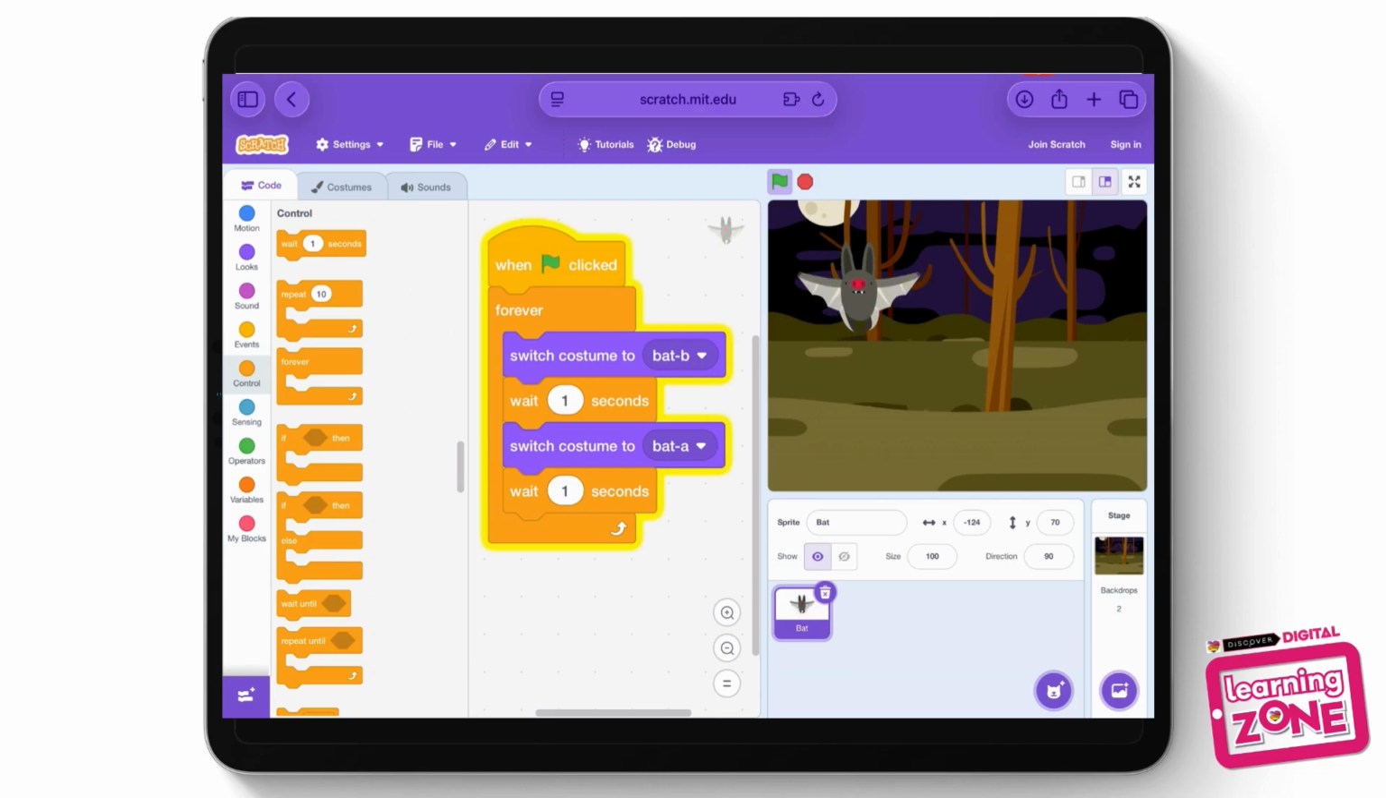What I can do with all of the blocks in Scratch, if there is a white oval with a number in, is change this. So I can speed this up so that now he's starting to fly around like that, which is great. So I'm just going to press my stop button there.